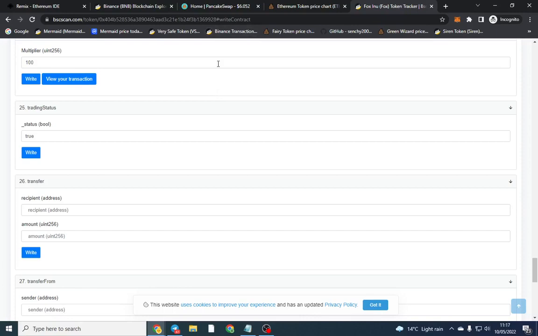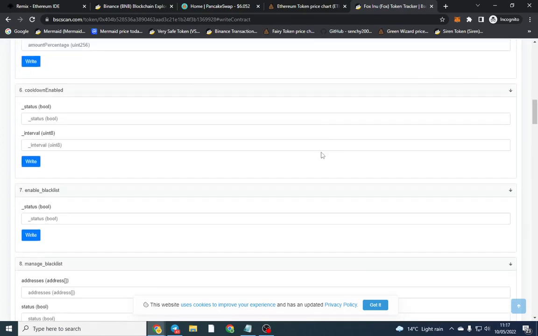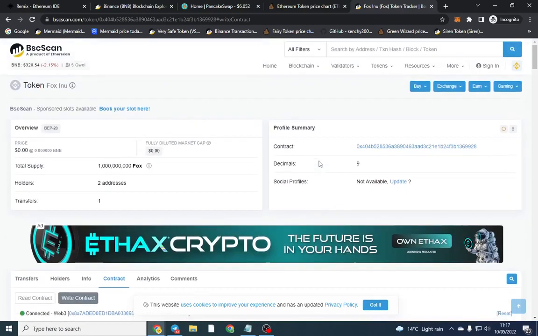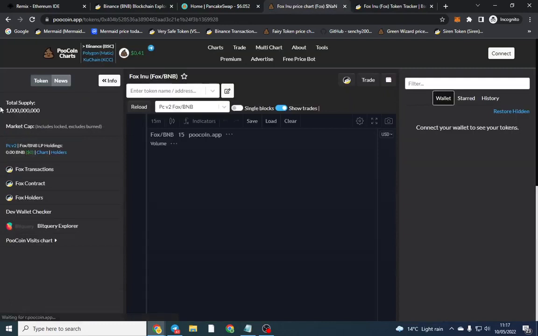So now we're going to add liquidity. We've got our token live now. We've set our wallet to 2% max wallet. We've set our taxes. We're going to go ahead and copy it here. Our Ethereum reward Fox Inu is now deployed. So we have no liquidity, so no one can even trade this, and our trading is switched off at the moment.